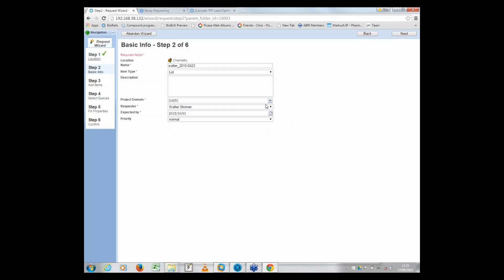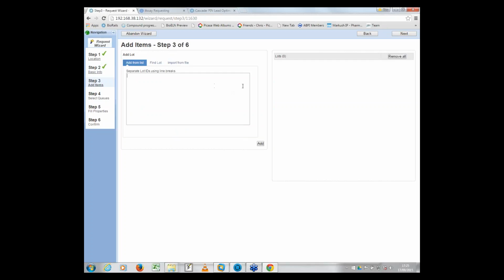So we'll do this for customer A. If I want to, I can add a description for the request. Then in here I can paste in a list of lots, or import them from a file, or just find them by looking them up. Here I'll do a small one and add a couple of lots to the system.